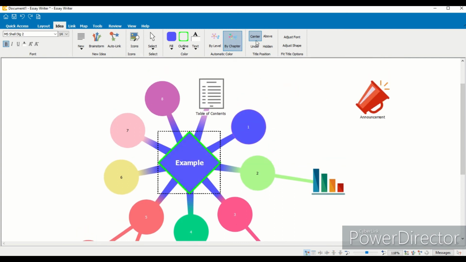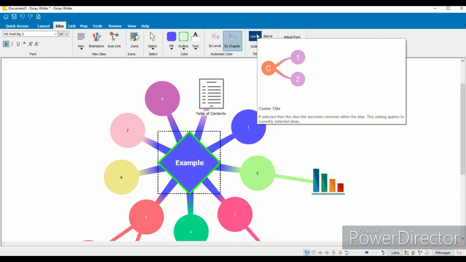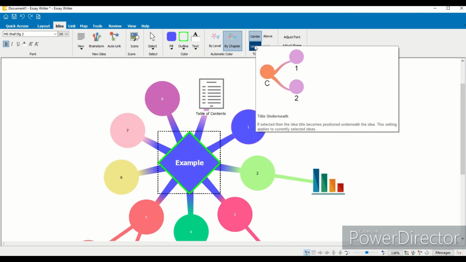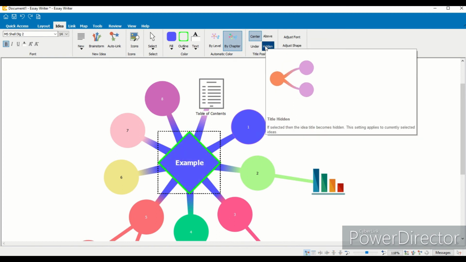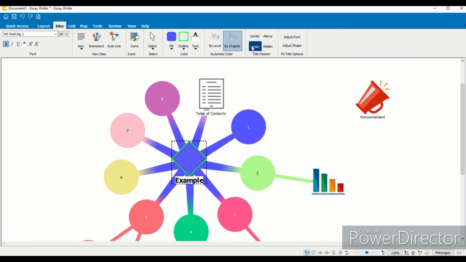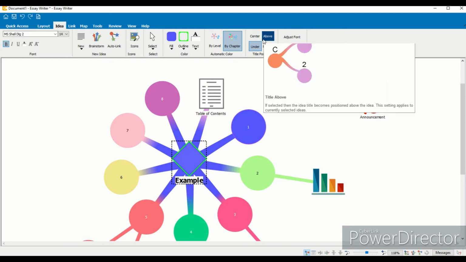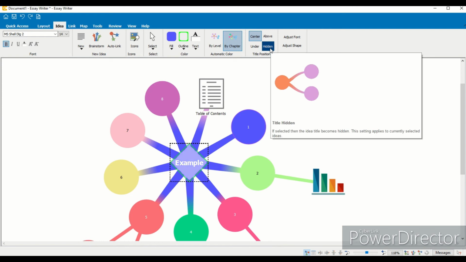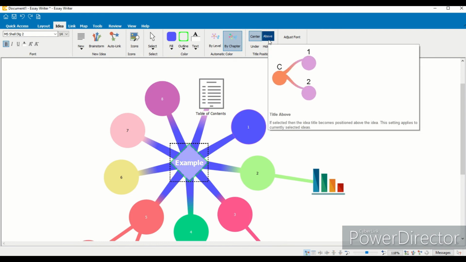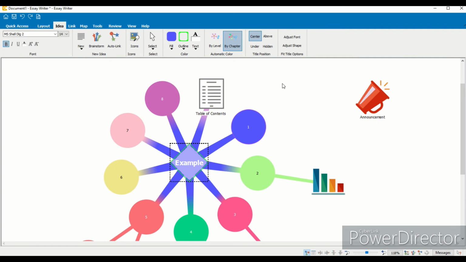So you can change your title position. So if you hover over, it'll show you where your title will be. So that's in the center, that's underneath and above, or hidden completely. So if we were to click under, it jumps out of that square. And if above, it's above, or we can lose it altogether. But if you're unsure of any of these, you just hover over and you can see those examples of what it will look like if you were to click that.